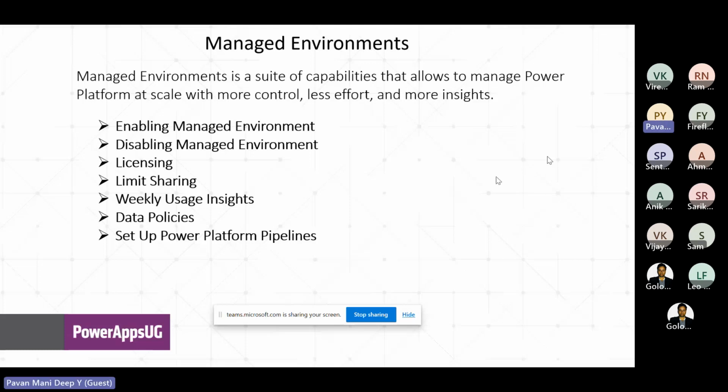Okay. So we'll see how we can set up managed environment. What are the licensing options available? How we can set limit sharing? With managed environments we get all these benefits.